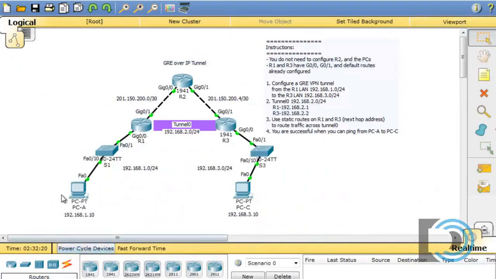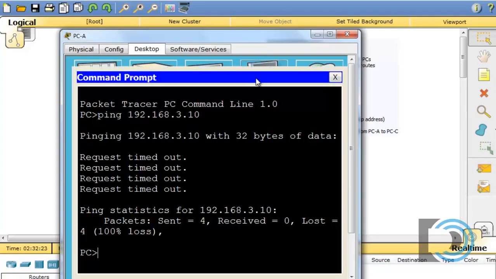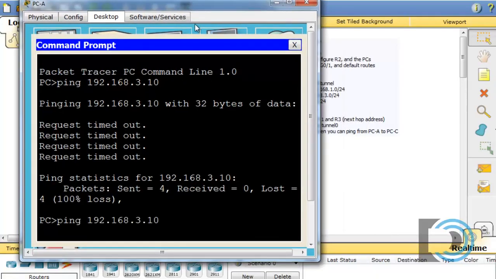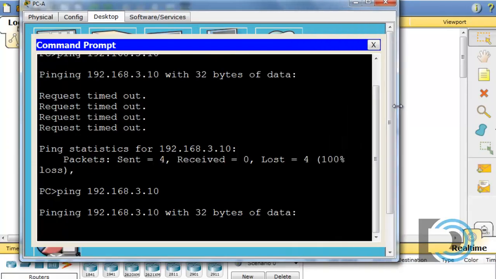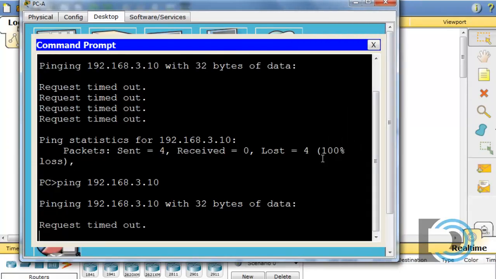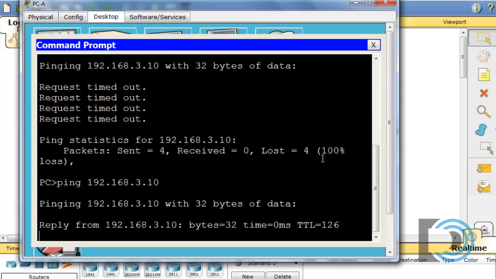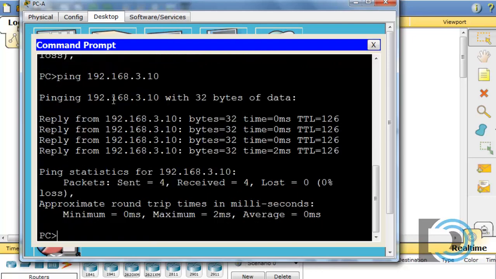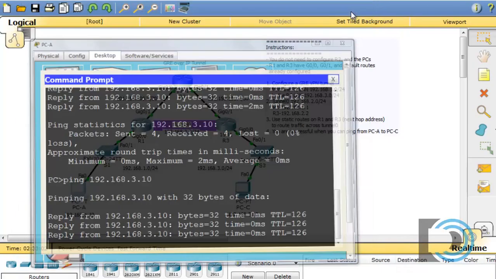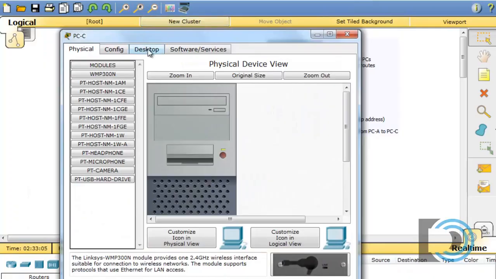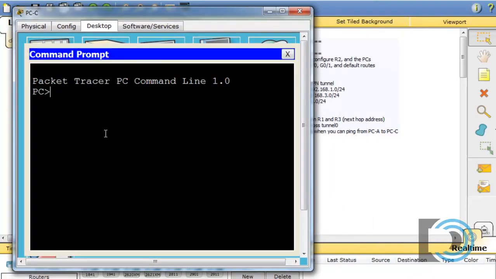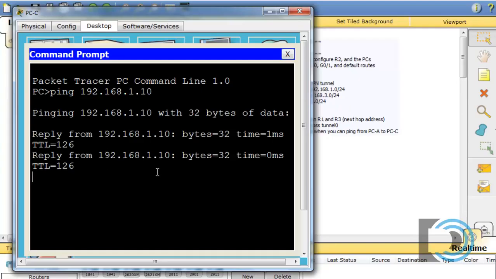Then the ultimate test is I'm going to try to ping from PCA. We'll just do up arrow here and see if we can ping across our tunnel. All right, at first it didn't quite work, but then all of a sudden it started working. So there it is, we can ping across. I'll go to PCC and see if I can ping from this side, host 192.168.1.10. And you see I can.